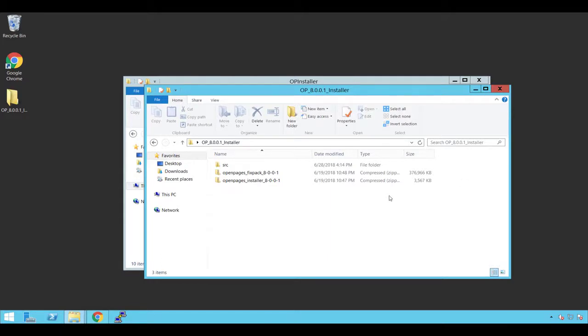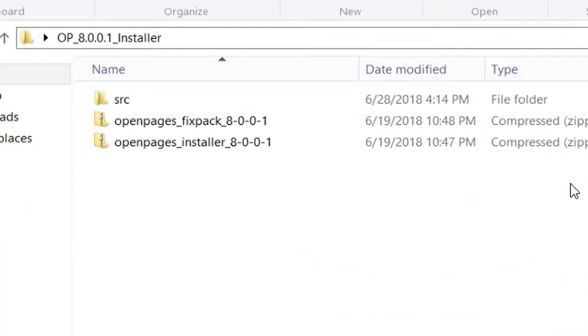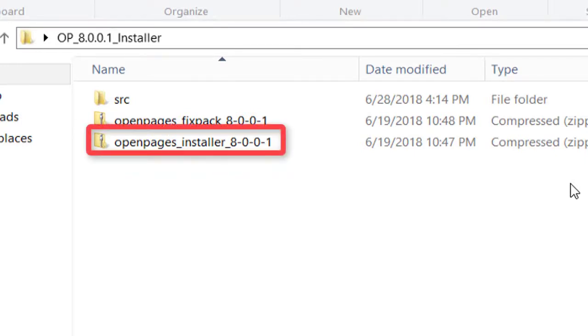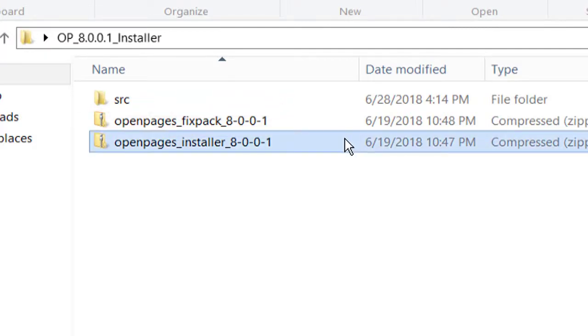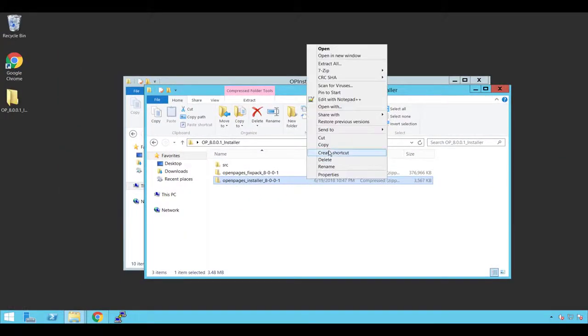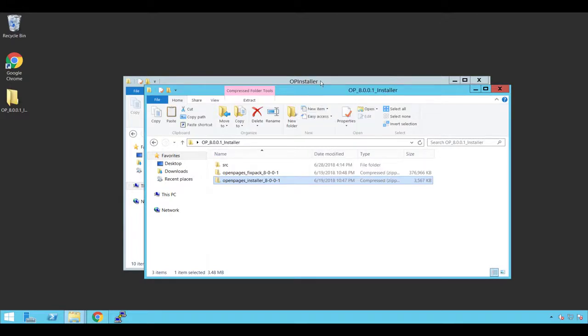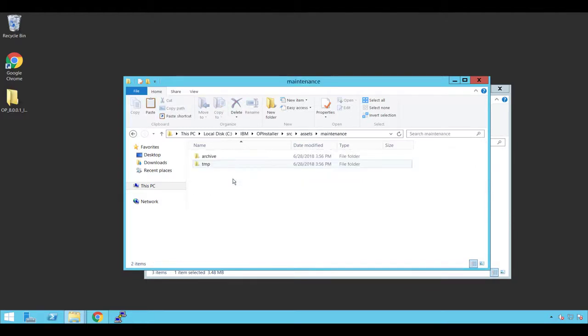We'll now show how to upgrade the installation server. In the FixPack media, you will usually find two zip files related to the OpenPages installer. In this example, the zip labeled OpenPages installer contains the installer update, while the zip labeled OpenPages FixPack contains the OpenPages FixPack content. In this video, we'll only focus on the installer zip. We start by copying the installer zip to our installation server directory, under the folder Source, Assets, Maintenance.